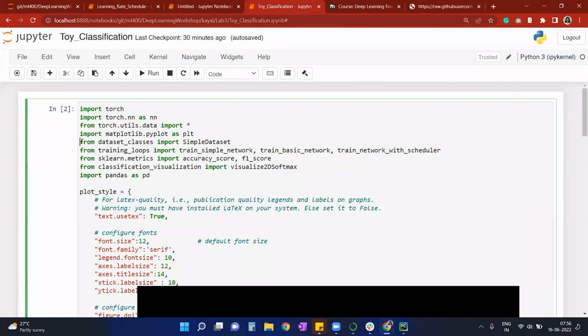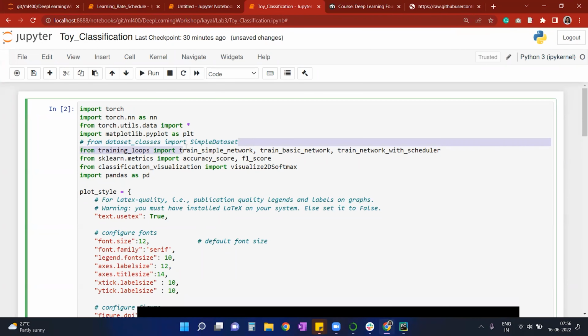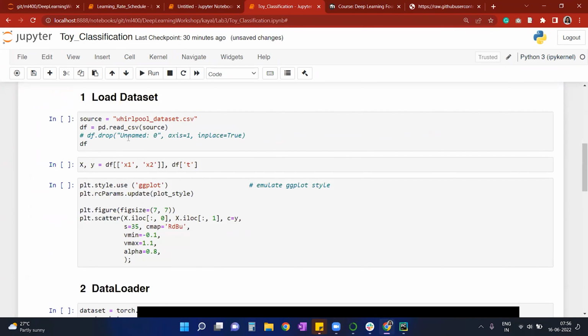Does it run easy now? Yep, okay. So my dataset has this extra class which I created, so not to worry. Okay, so it loads the data set. Let's see if it loads for you.